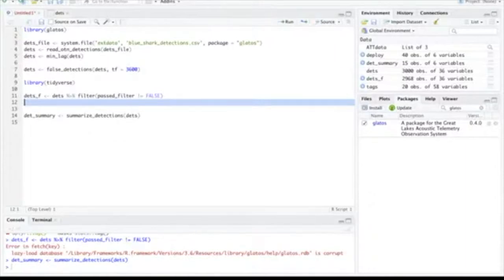The question is, can you use something other than a transmitter ID if you had like a sensor tag or something? The answer is yes. I believe you can. I don't think you can specify which column to say, like, is an animal. But if you rename the column so it matched, I think it's animal ID, or I can't remember what it is in GLaTOS right now. But yes, you could use anything as your unique identifier.